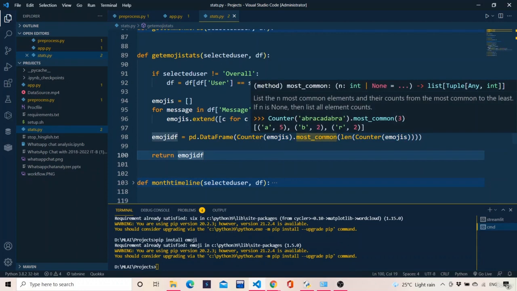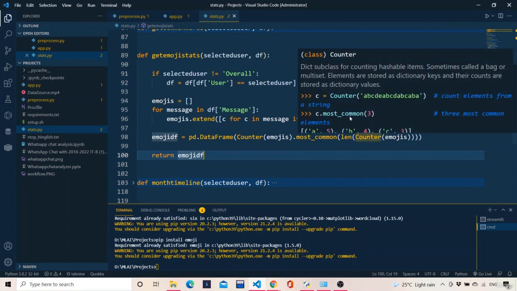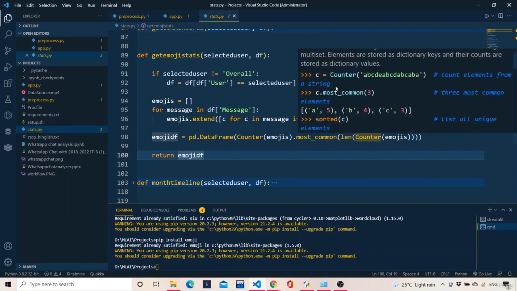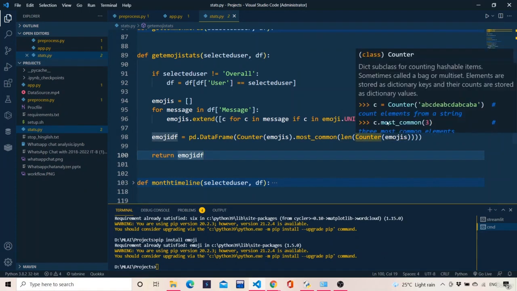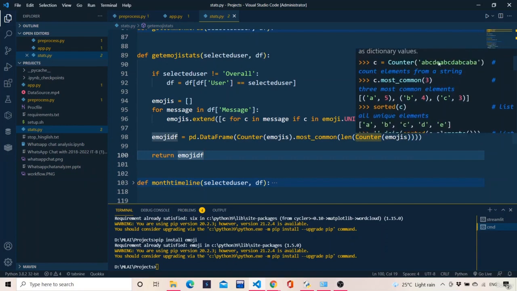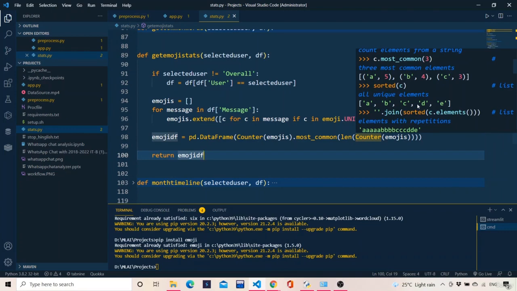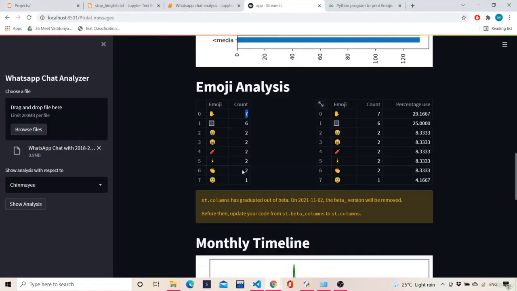So what I am doing is counting the emojis, okay, and then most common of Counter of emojis. So the length of Counter of emojis, for example, if I do over here Counter, what is the length of this? C is equal to Counter of A, B, C, D, E, right? So the length will be 5 over here, because how many characters are there? If I just hover on this, there are 5 characters, right? These 5 characters are present in this, so when you find the length of it, it will become 5 only. So this is nothing but the emojis mostly used by Chinmay.